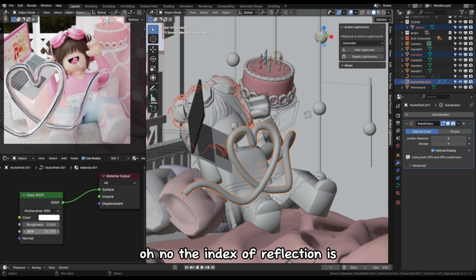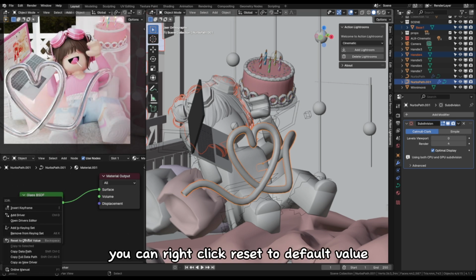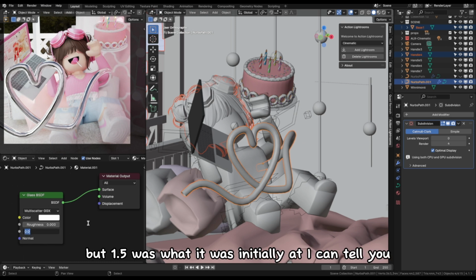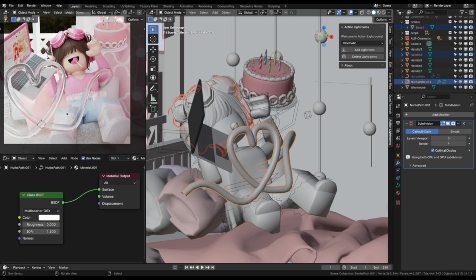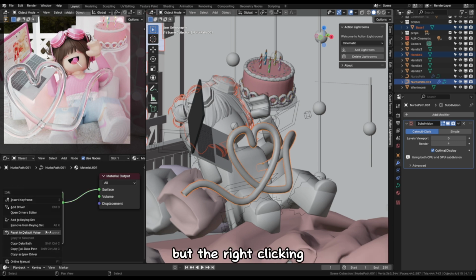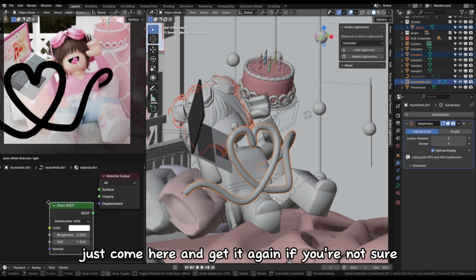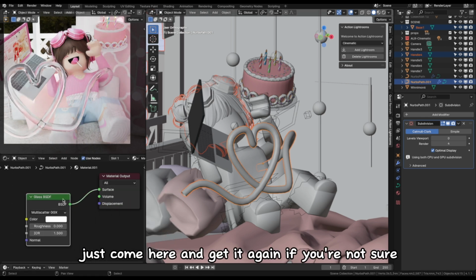If you ever mess up, like, oh no, the index of refraction is, I don't know what it was originally, you can right click, reset to default value. Oh, actually, okay, that didn't work, but 1.5 was what it was initially at, I can tell you. But right-clicking and reset to default value does come in handy when it does work. And you can even just come here and get it again if you're not sure.